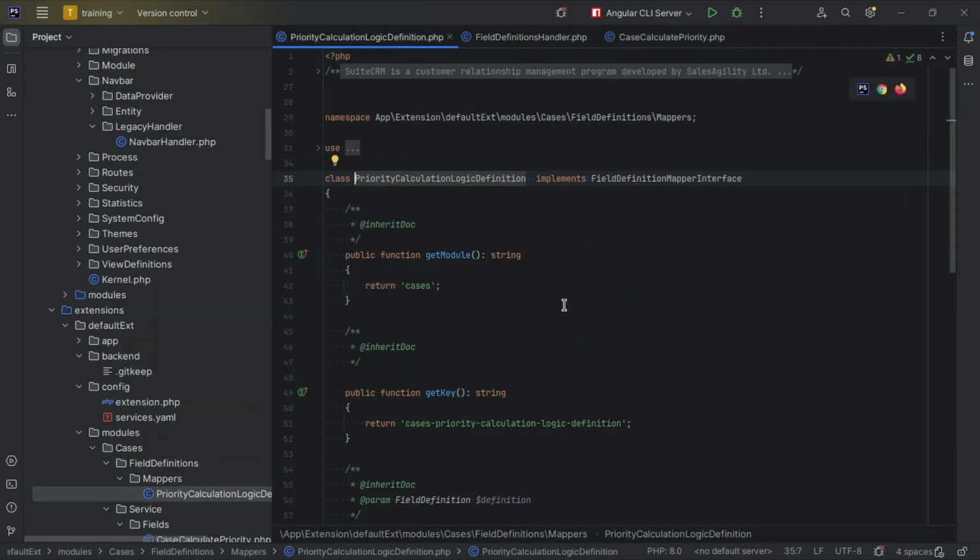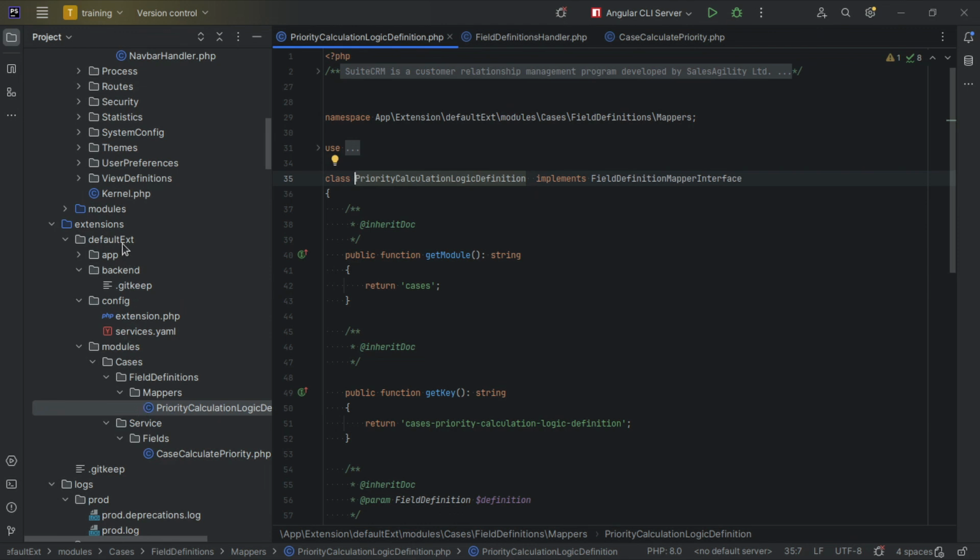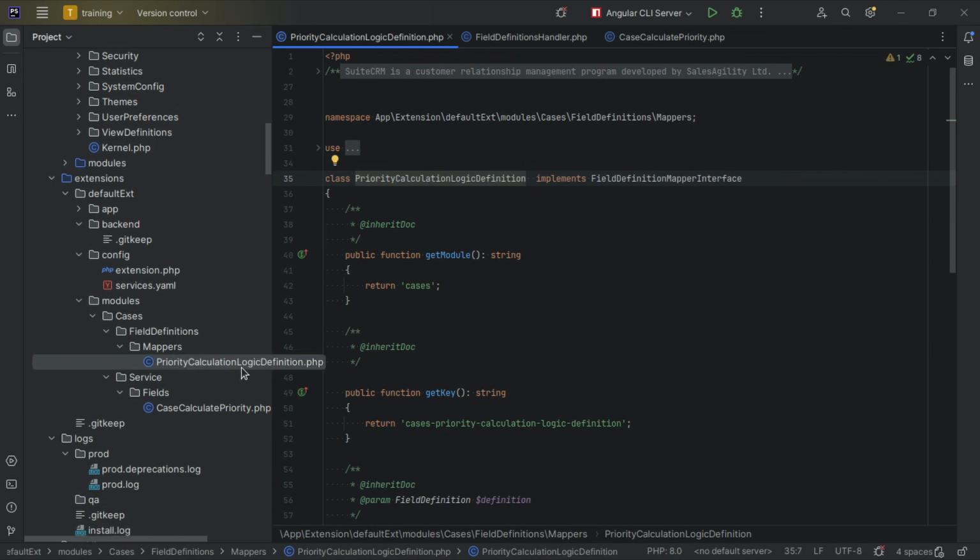How do we add a new mapper? What you need to do is to implement the field definition mapper interface. So we add a new class and we implement the field definition mapper interface. Where can we add that? On our default extension, since our scenario is specific to cases, we're going to add it to module, cases, field definitions. Why field definitions? Because it follows the same path as on core, which is backend field definitions. Then I added here a folder called mappers, just in case I want to have multiple mappers. And then my new file here.